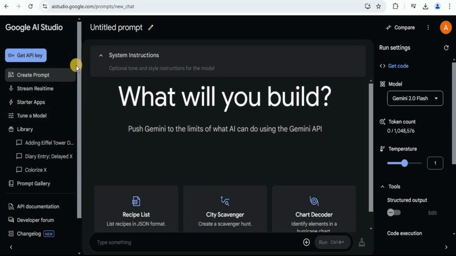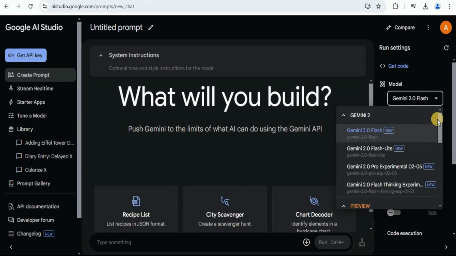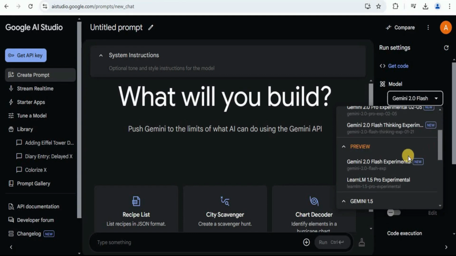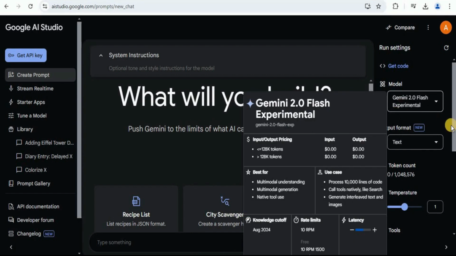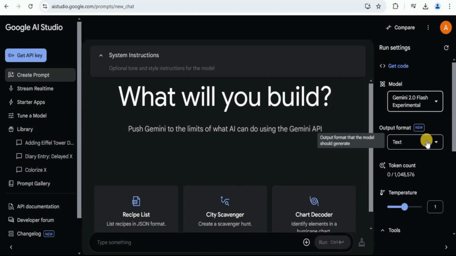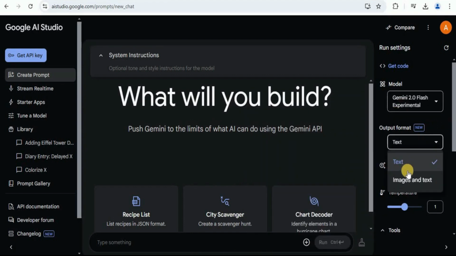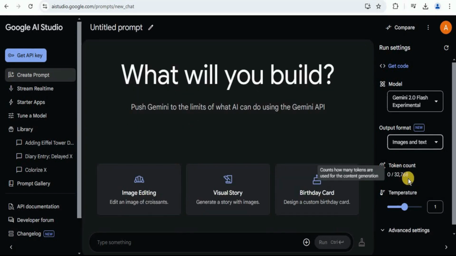Firstly, you have to go to the Google AI Studio. And from the right side under the model, you have to select the Gemini 2.0 Flash Experimental and make sure that there is this new tag beside it. After selecting the model, next thing is to select the output format, and here instead of text, make sure you select images and text both. And that's about it. Now we are all set to test out its image generation capabilities.